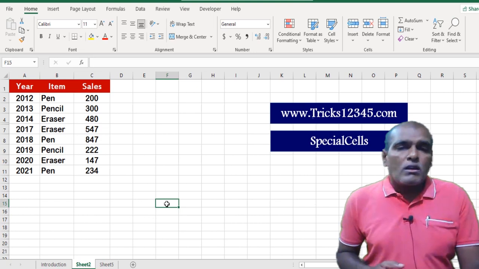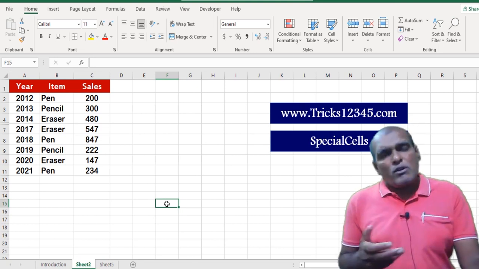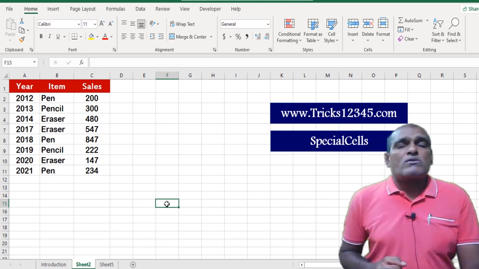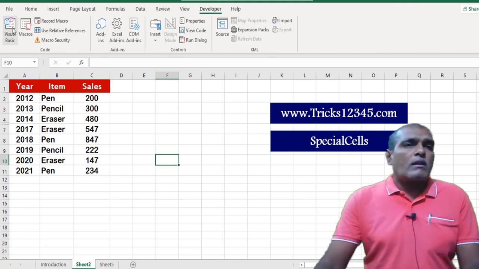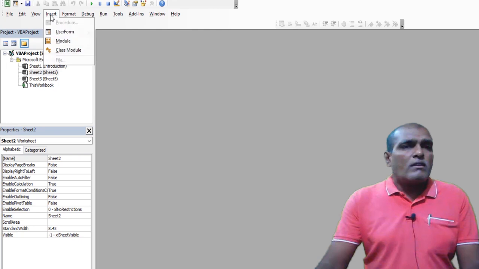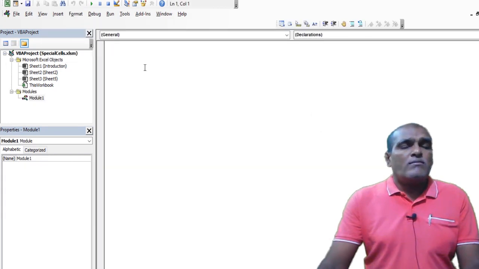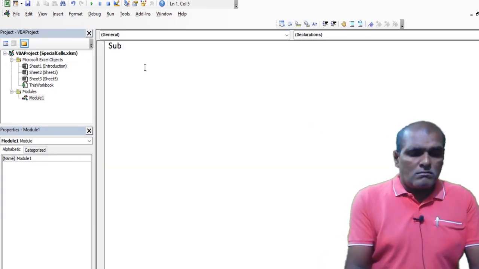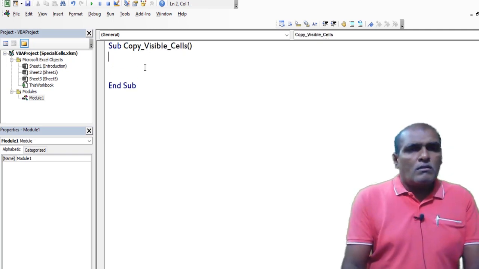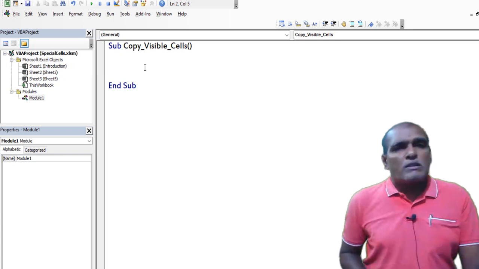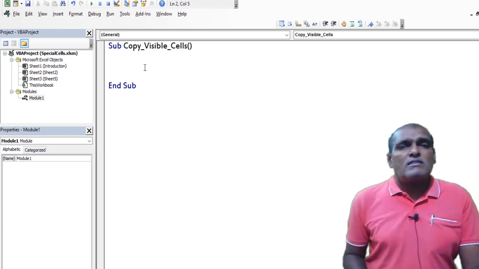Now let us see how to accomplish this same process by using VBA Macros. Click on Developer tab. Click on Visual Basic. Here I am inserting a module. So this is my subprocedure name, CopyVisibleCells.